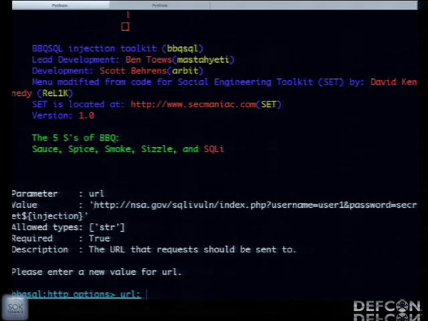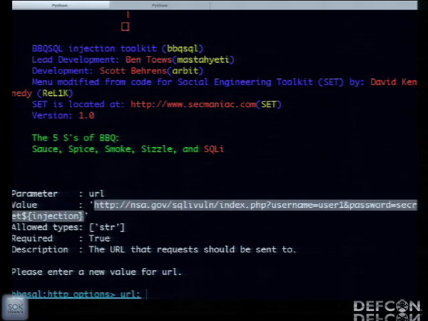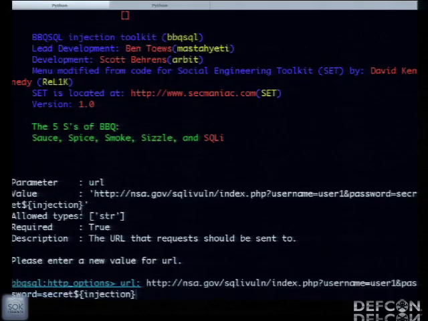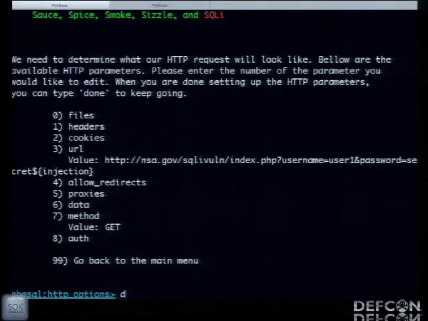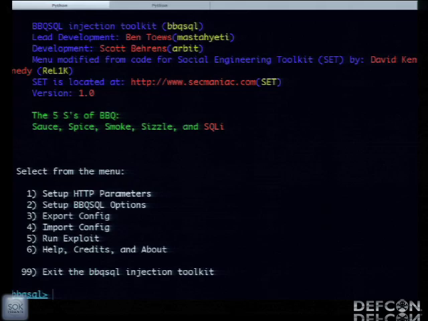Do we need to talk about this one? Yeah, so in the URL, you'll see that we're specifying the injection tag, right? So this is where we're going to inject our query. The tag must be specified in some part of the HTTP request. As Ben mentioned earlier, it doesn't need to be in the URL. It can be in a cookie. It can be in a header. It could be in pretty much any part, any object of the HTTP request. So, all right, let's go back. And now for the fun stuff. Let's go ahead and run the exploit.